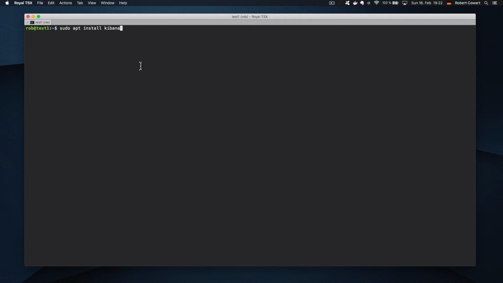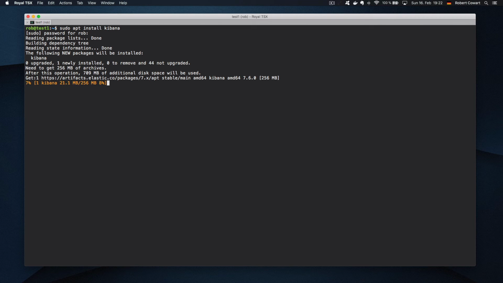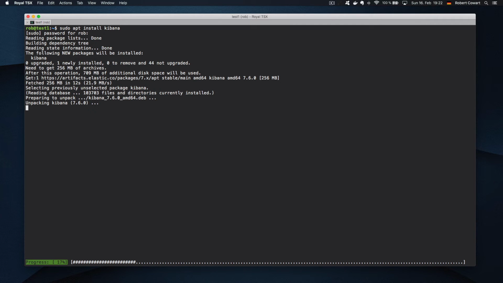Since we already set up the repository back when we installed Elasticsearch, we don't need to do so again. That repository contains all of the Elastic Stack packages. So all we need to do now is run apt install kibana. Now on my system, I actually saw that around 17%, it kind of gets stuck for a while. If the same thing happens to you, be patient. It probably sat there for about 5 minutes.